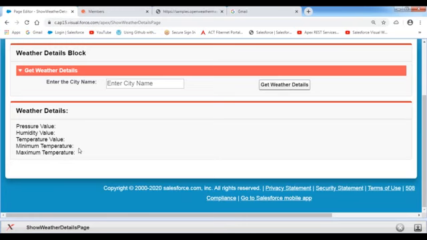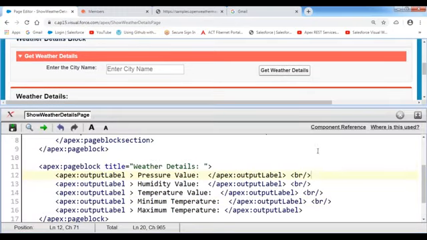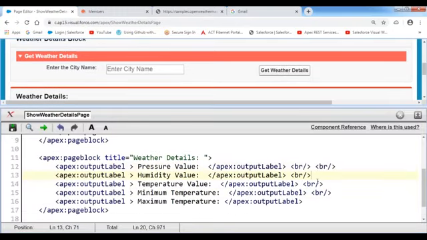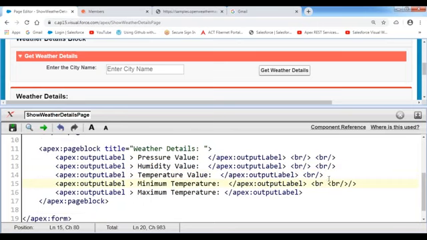This whole information I want to make visible over here. We can show it in a single column, and we can also show it in multiple columns by using the page block section. We can place the page block section, and in that page block section we can specify the number of columns to arrange the fields, and we can place this information however we want. For example, I'm giving one more break tag over here, so we can give some space.